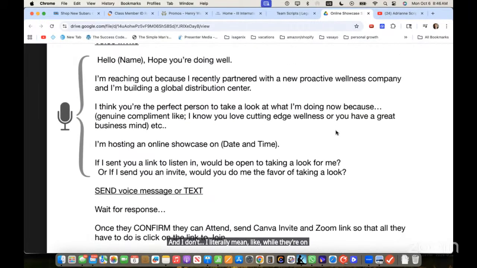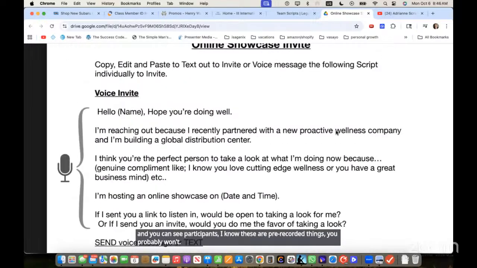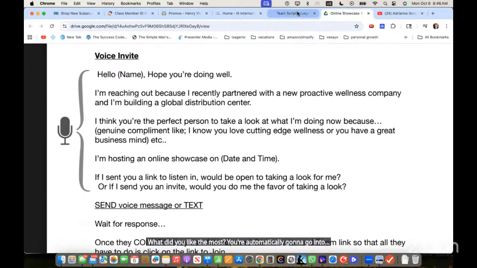If you're on the Zoom and you can see participants, I know these are pre-recorded things, you probably won't, but if they say they can be on at noon, you're going to assume that they were on at noon, and you're going to say, thank you so much for joining. I love that you're able to take a look today. What did you like the most? You're automatically going to go into asking them what they like the most after they've seen something.